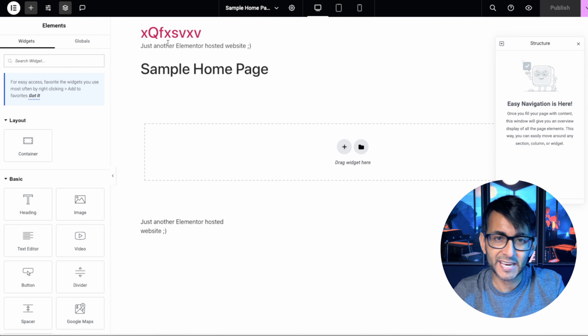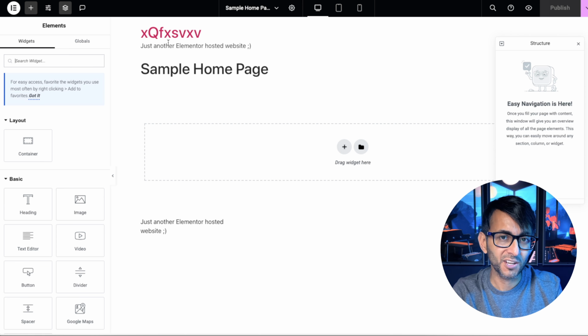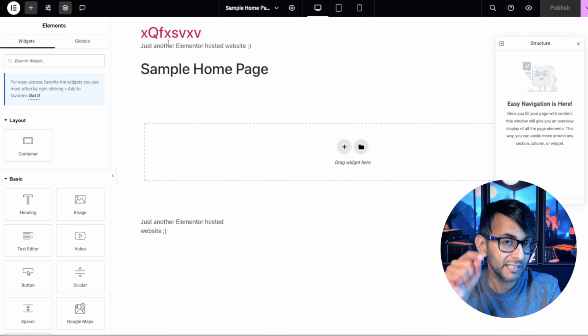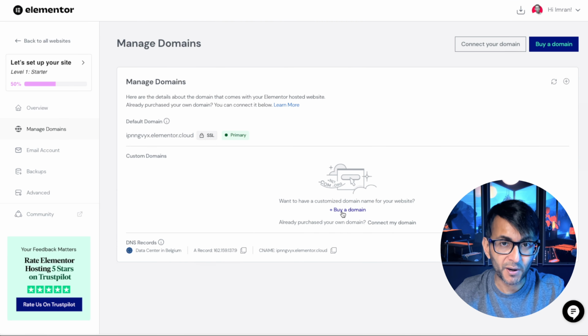Now you will notice XQFS and all of that. Don't worry, because that's a temporary domain that's assigned until we attach our own one. And remember, when you're ready to do that, you go back to Elementor Hosting, manage this website, and connect your own domain. And you can purchase your domain directly from the Elementor Hosting website as well. Facility is there for you to buy one if you want.